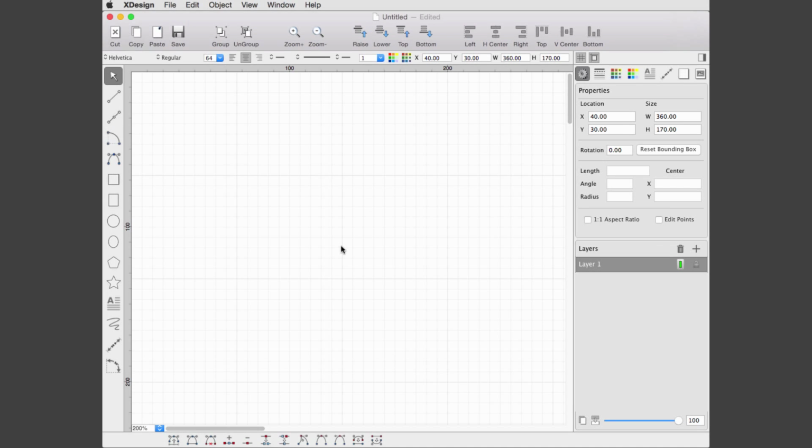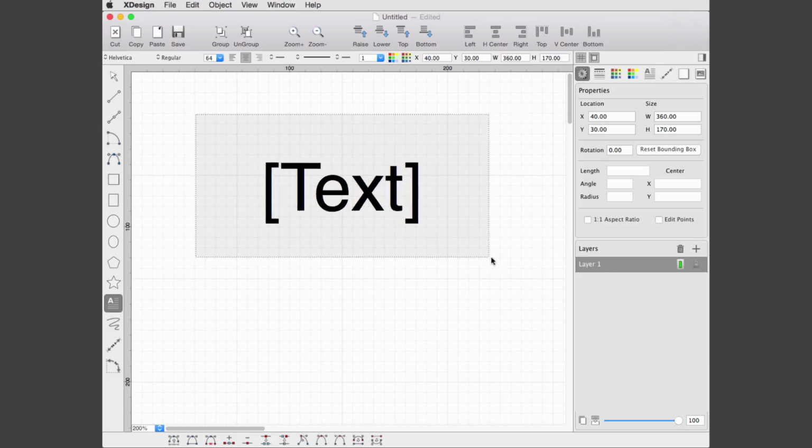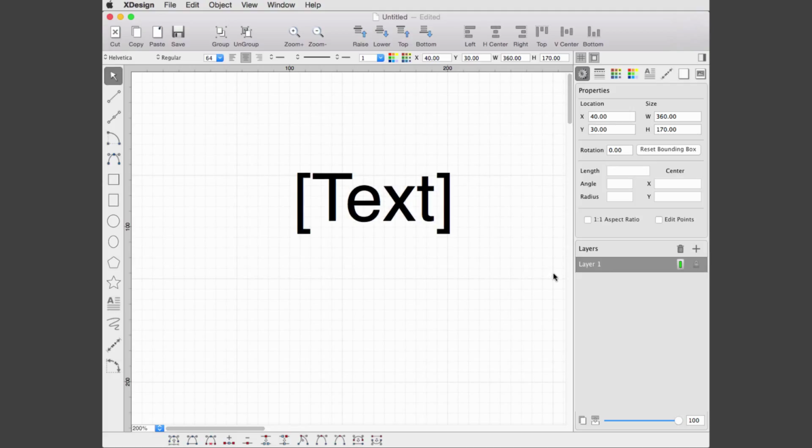Select the text tool in the Shapes toolbar to add text. Click on the board and drag just like you would insert a rectangle. Release to finish. A text box with a default text and a dash outline for the bounding box will be inserted on the board.